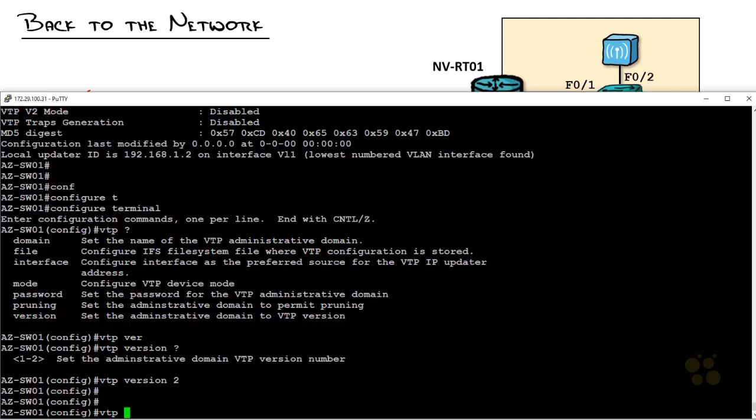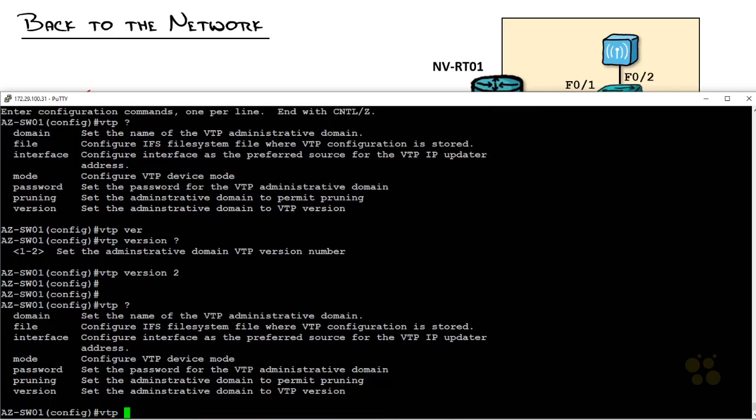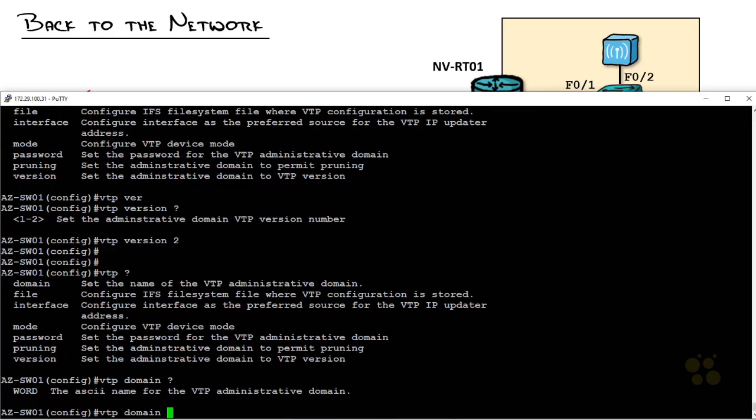And then I'm going to type in VTP domain. So I'm going to say the VTP domain name is, and this is where we choose that name for all the switches to be. I used Bob in the previous video where I said, here's an example of it. But let's call it Arizona.